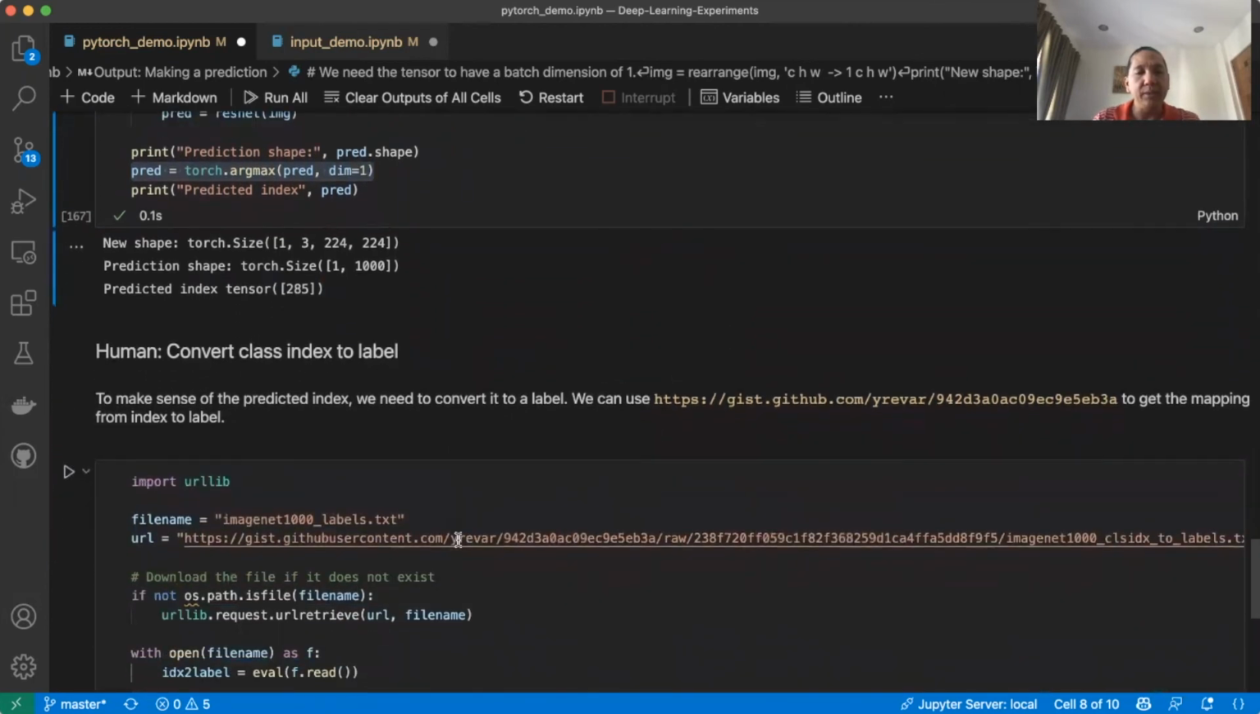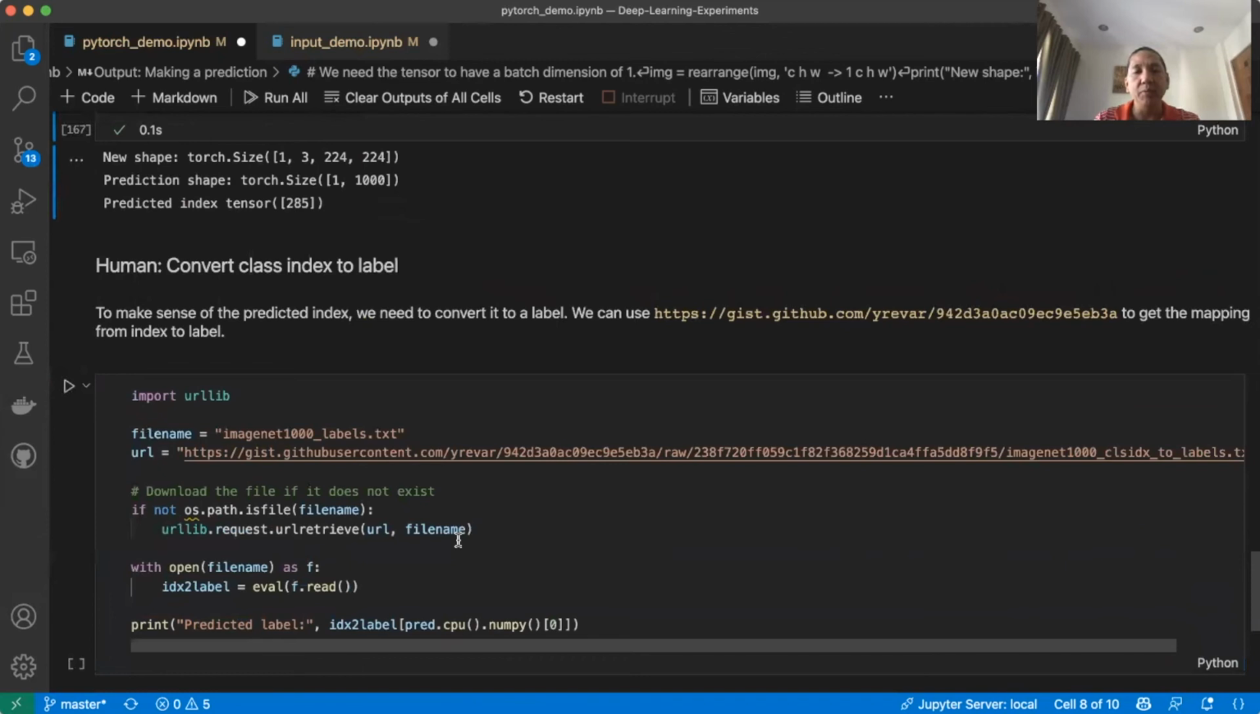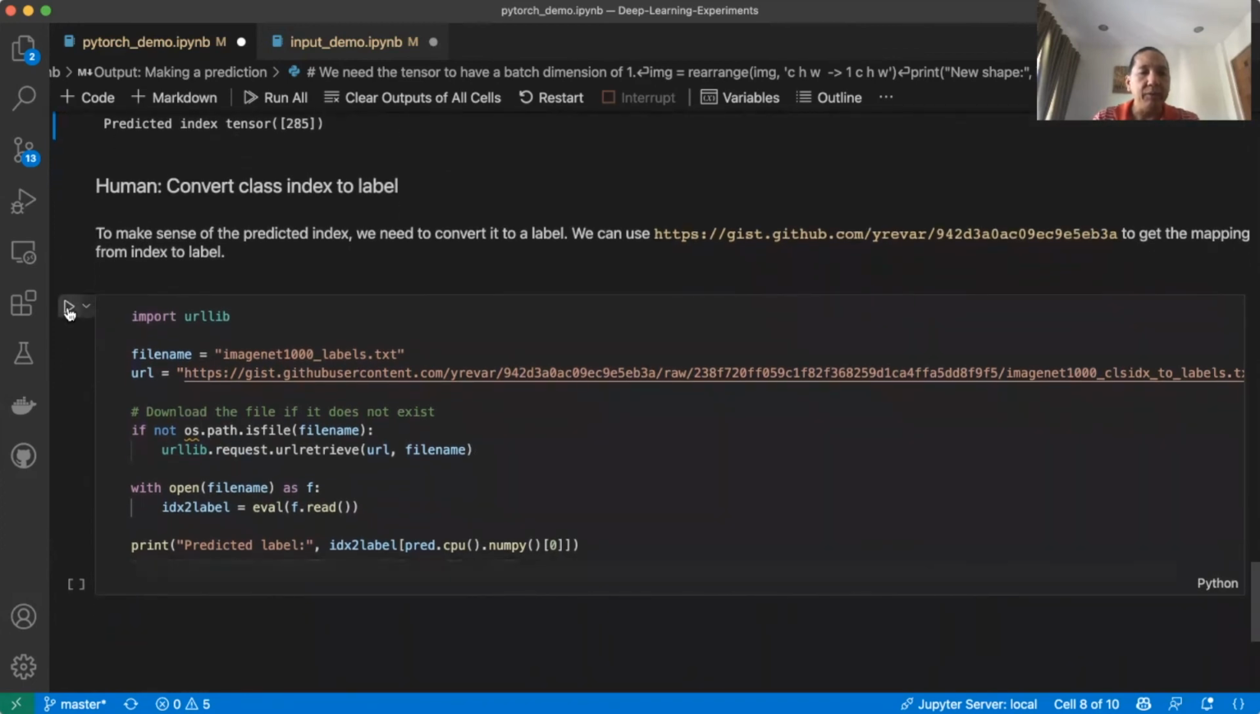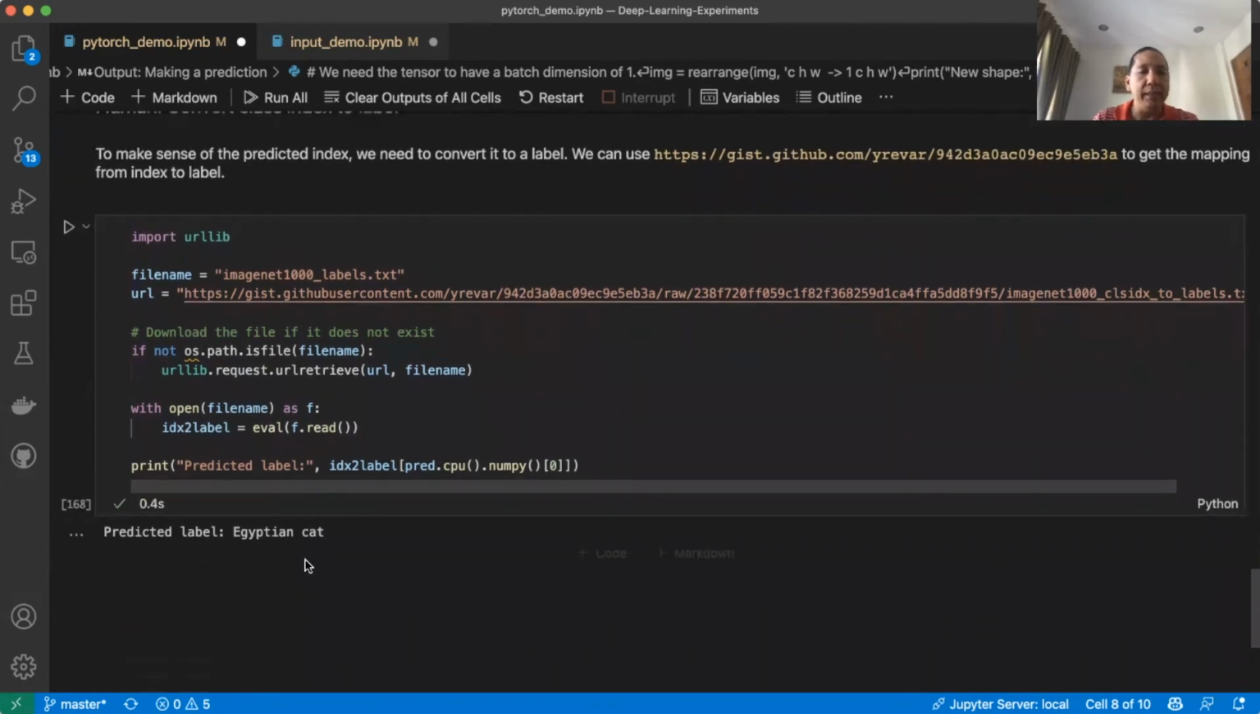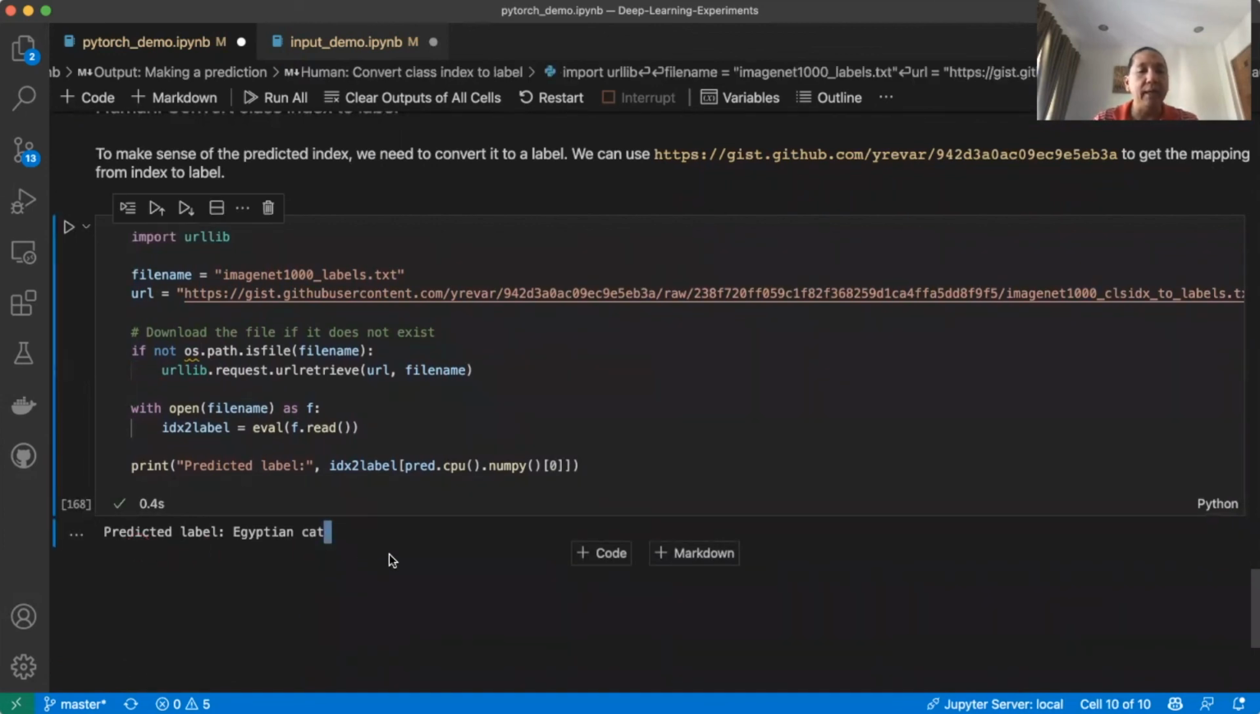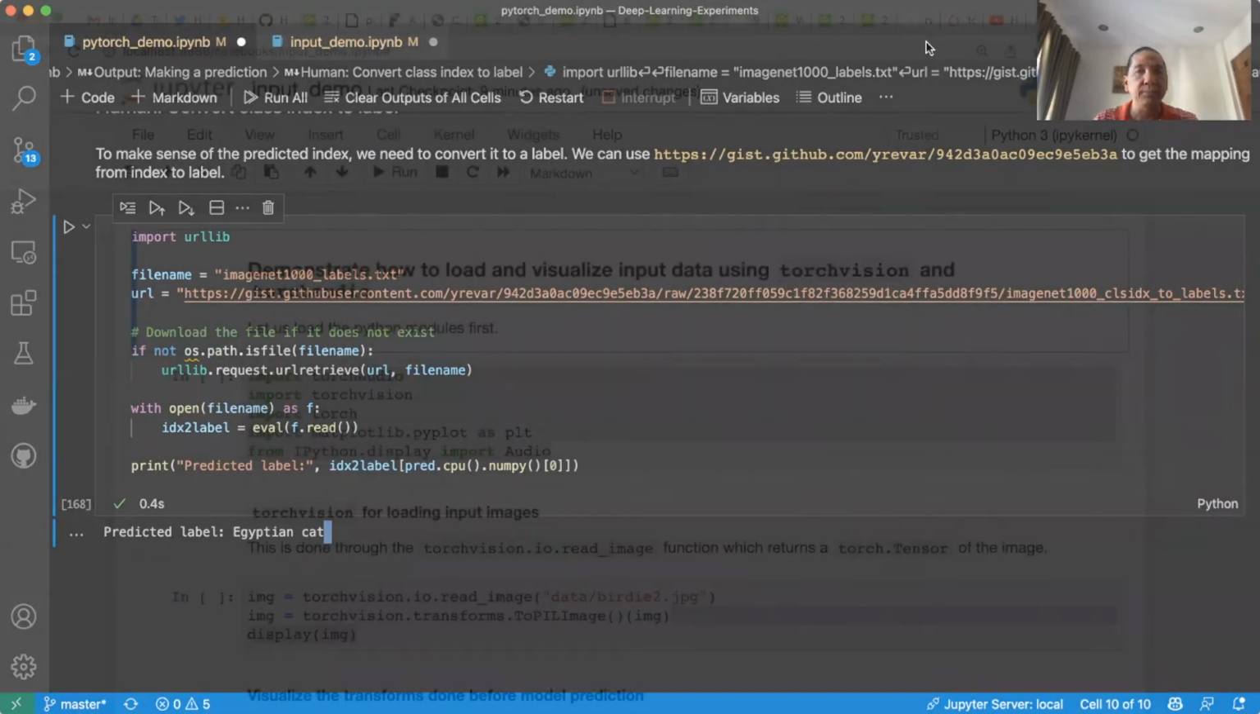To make sense of this predicted index, we need to convert it to a label. So we will use the lookup table as presented in the slides. This can also be downloaded from this link. Let us execute this code, and we can see that using the lookup table, 285 is actually an Egyptian cat.